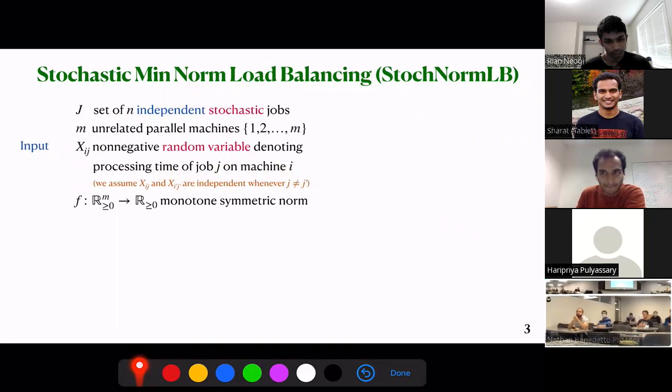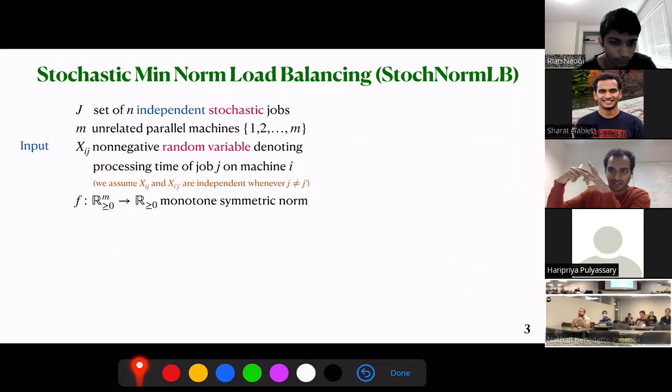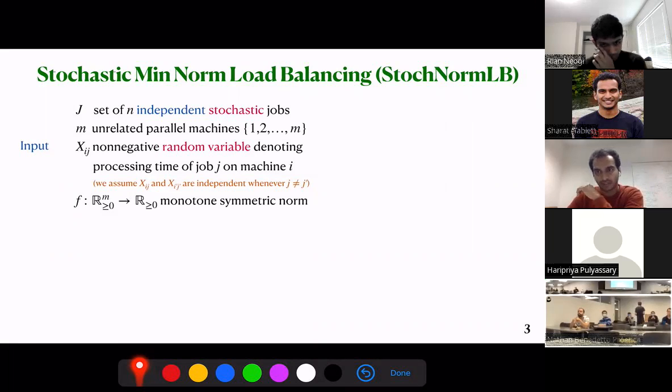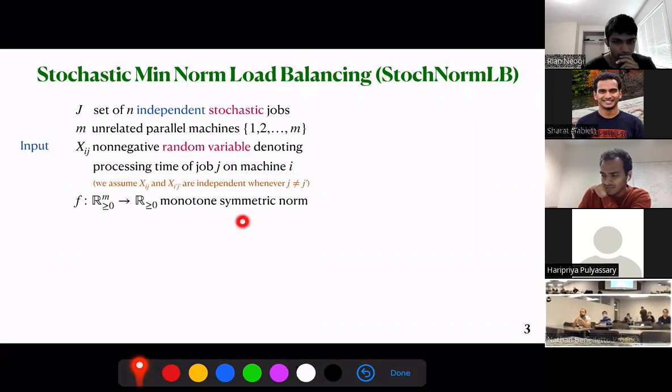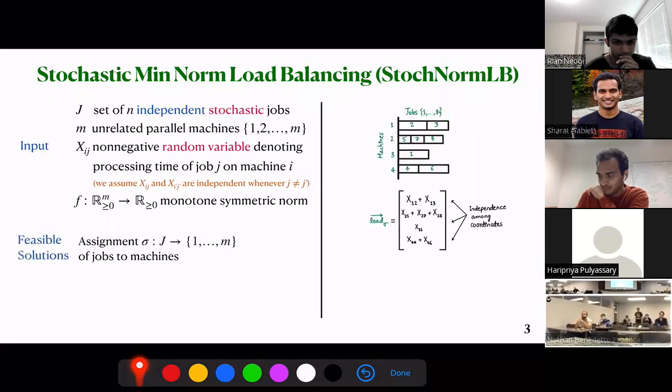We are going to assume that xij and xi'j' are independent whenever j is not equal to j', which means the xij variables can have correlations for the same job. If you look at two different machines, the processing time variables can have correlations. But if you are looking at two different jobs, then there should be independence between them. And we are also given a monotone symmetric norm.